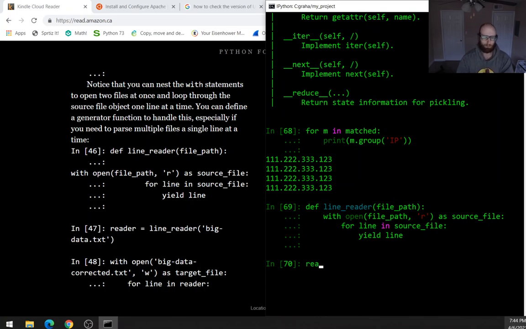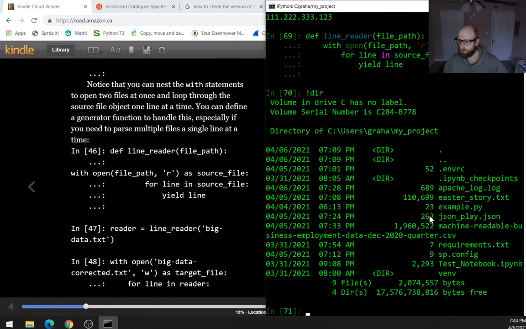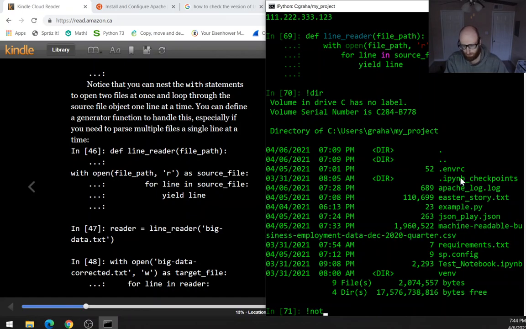Okay, so bigdata.txt. I think I've got a big data file saved up already. Let's do a dir. So I think this is my big data file. Let's take a look at what's in here. We'll open it in notepad.